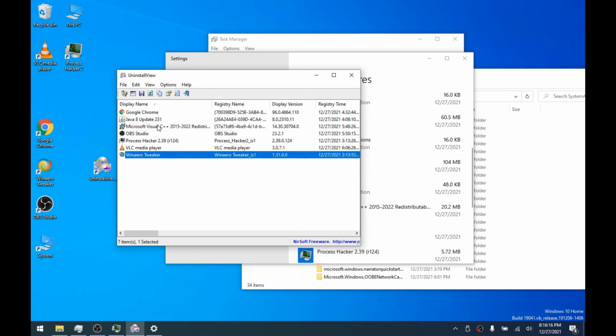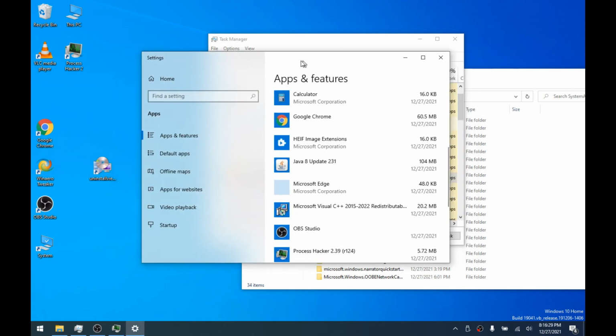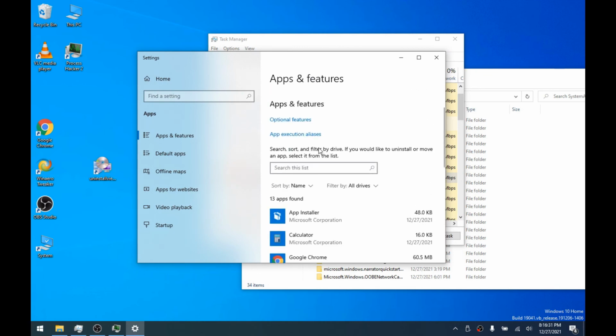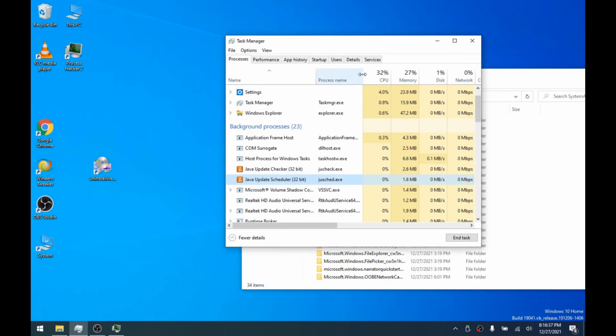And all this stuff I'm keeping. This one's the runtime for my video software, so you're going to want to keep all these Visual C++ ones, obviously, because they get downloaded if you have a program that requires that, which a lot do. Yeah, it's already looking way cleaner in this app menu. We can close out of that.